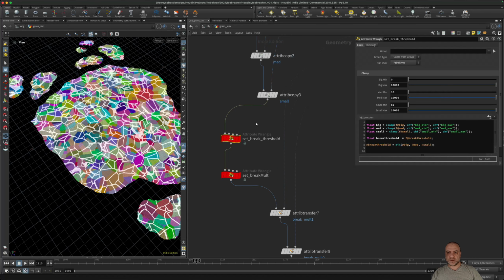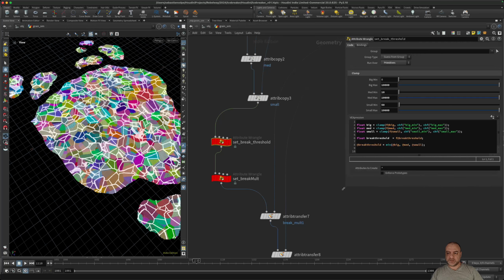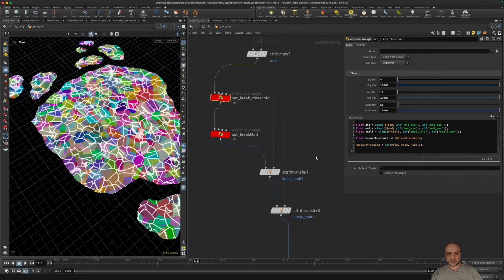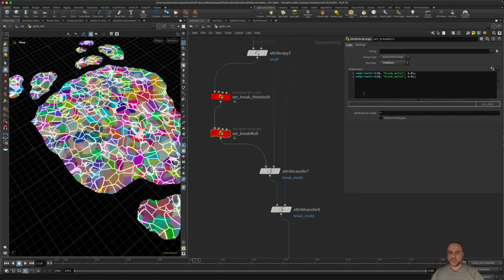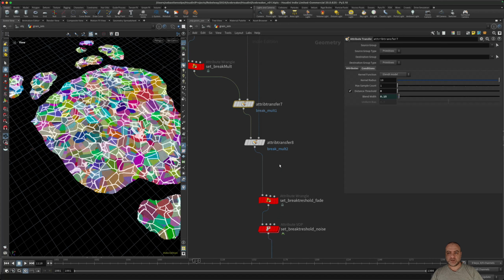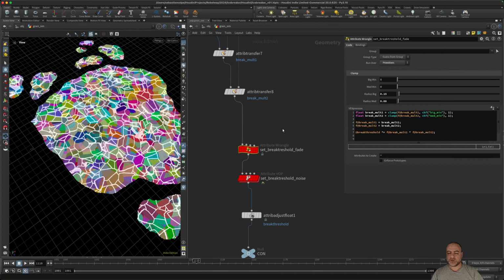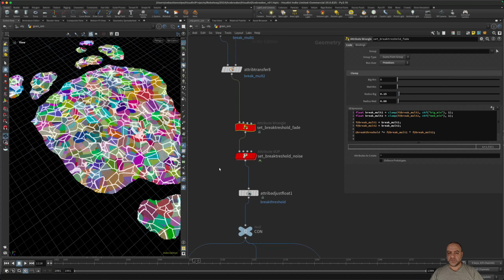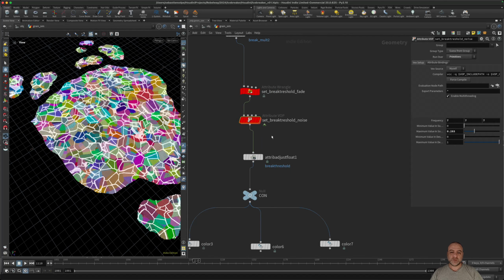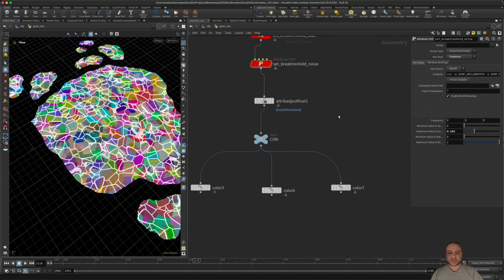For the set breaking threshold, this is this VEX code with min and max for big, medium, and small. And the set break mult, at primattrib, I just add the break mult attribute with value of 1 on each primitive. The attribute transfers are the same. And for the break threshold fade, I use this code. And to set the noise, of course, we can do the noise in VEX, but VOPs are really easier to use.